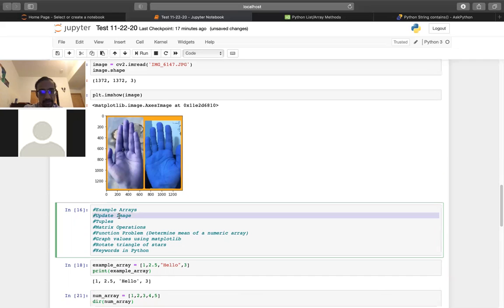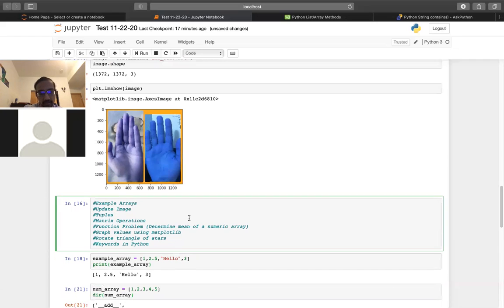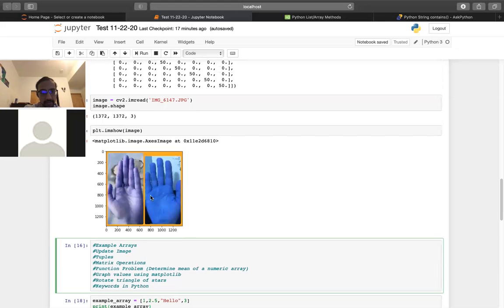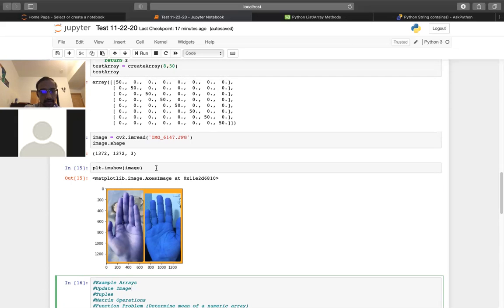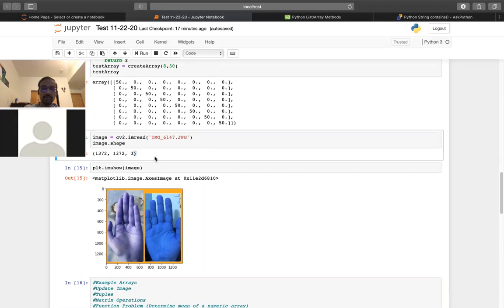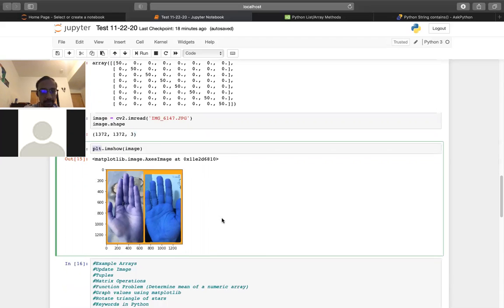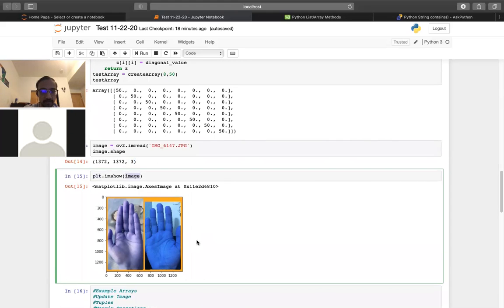Update image. Just as a recap from last time, we showed this image here, and this is the format of the picture. You have 1372 by 1372 by 3. The 3 would be your pixels, so each pixel has an RGB value. And this plt is matplotlib pyplot, so you can show the image that you have.